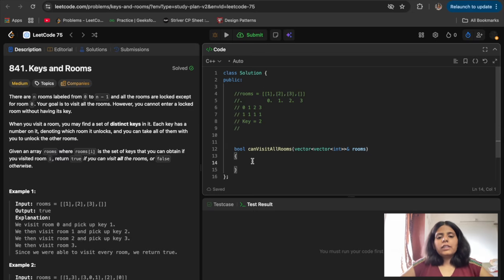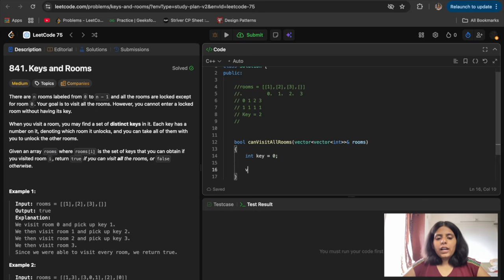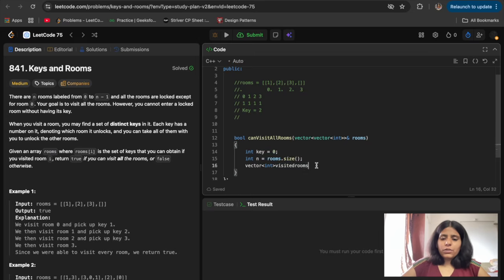How we will code it, like how I explained it, we will code likewise only. We'll take int key equals 0. I'll take a vector which will maintain whether we have visited that room or not, so I'll name it visited rooms. Before that, I need to know how many rooms there are, so I'll take n equals rooms dot size. I have 0 visited rooms right now.